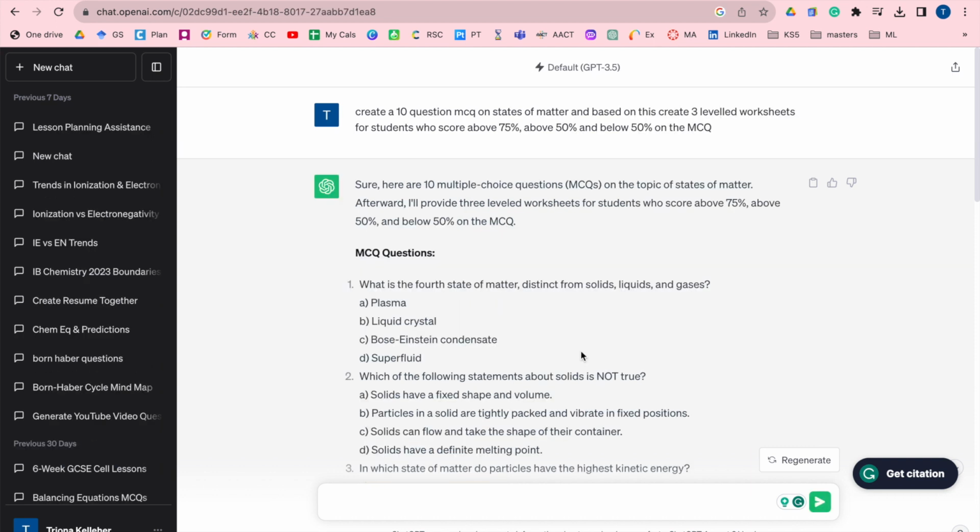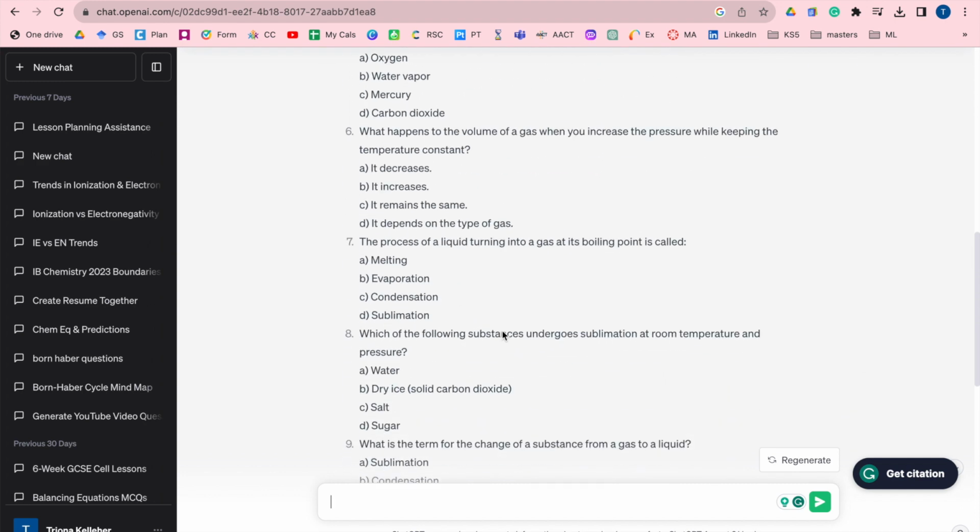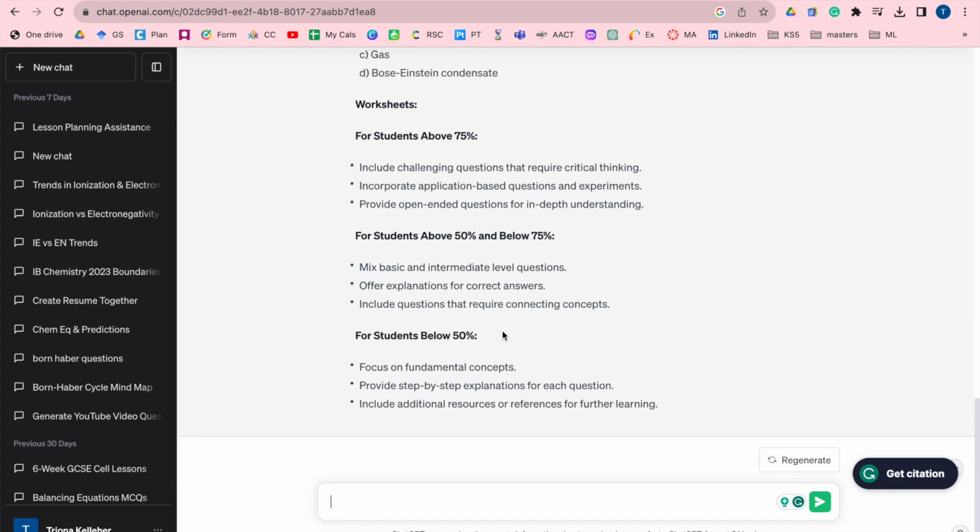Okay, so I can ask it, create 10 multiple choice questions on states of matter, and based on this, create 3 leveled worksheets for students who score above 75, above 50, and below 50% on the MCQ. It created the MCQ. This is what it gave me as the response for the worksheets.